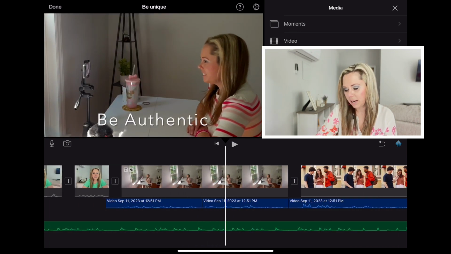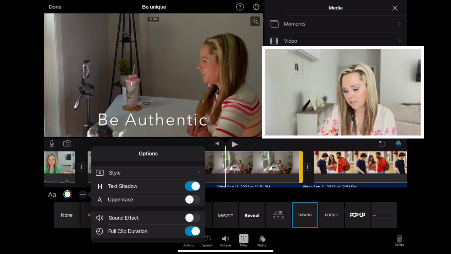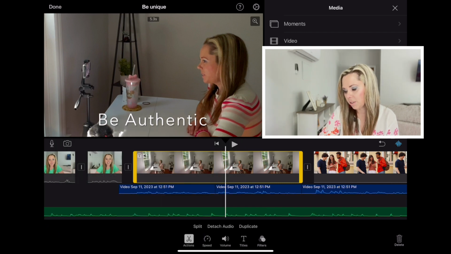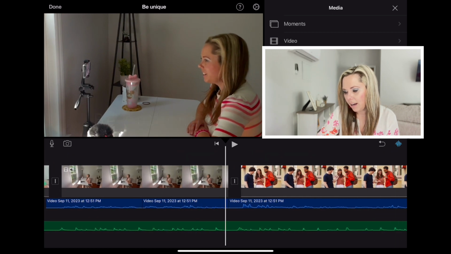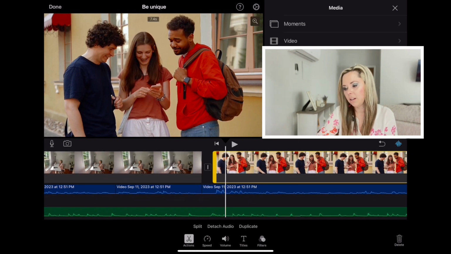Most of the time when I add a title here at the bottom, I go over here to these three dots and I always select full clip duration. That's super important. Unless you want it to be shorter, then you would just select the clip and make it shorter.